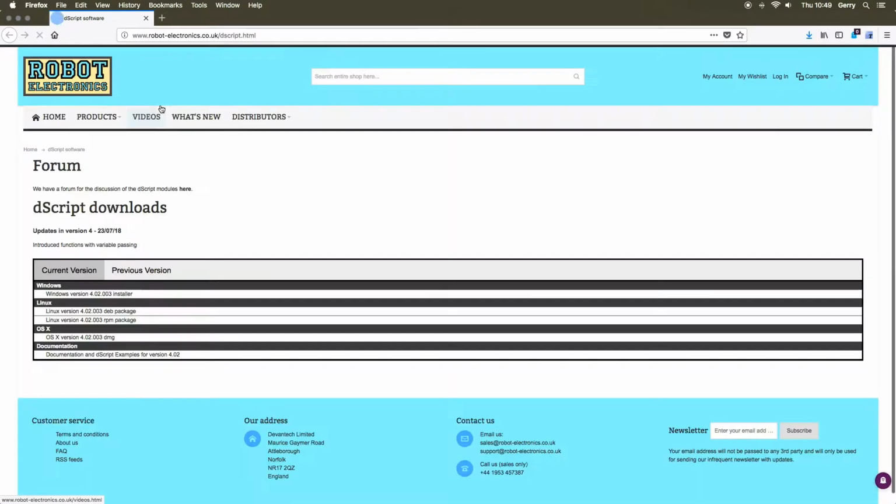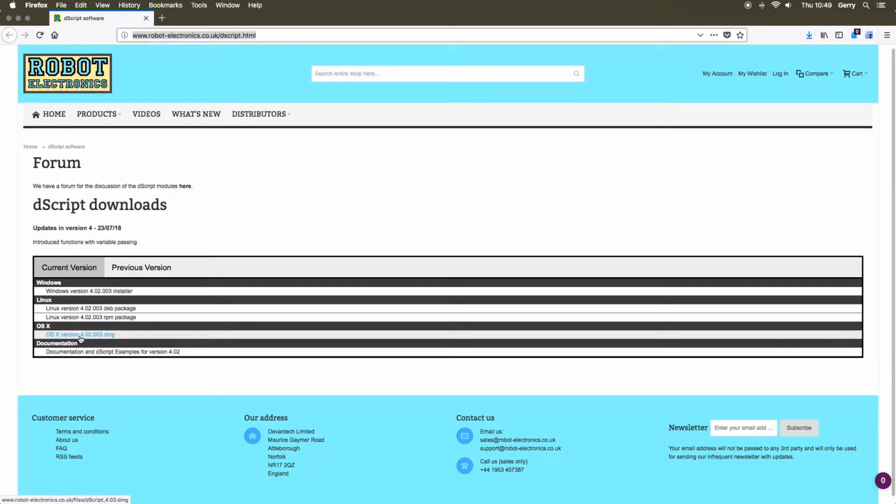Open your browser and go to our dScript download page at robot-electronics.co.uk/dscript.html. Here you will find download links for the most recent version of the dScript IDE for your system. You will also find a download link for the documents and examples for the most recent version of dScript. To follow the rest of this tutorial, you will only need to download the documents and examples, and then unzip them to a location on your hard drive.